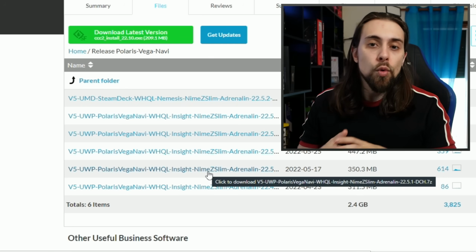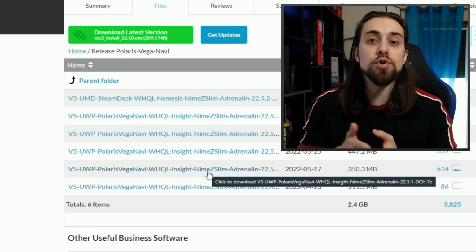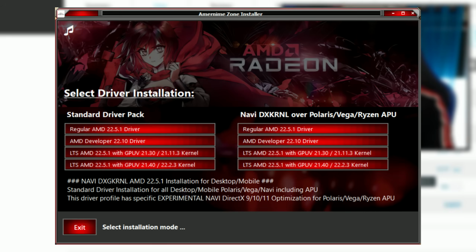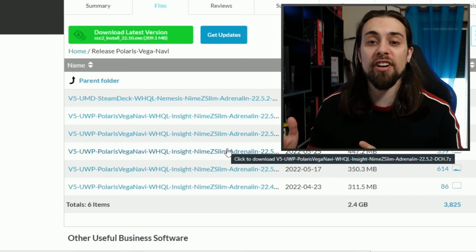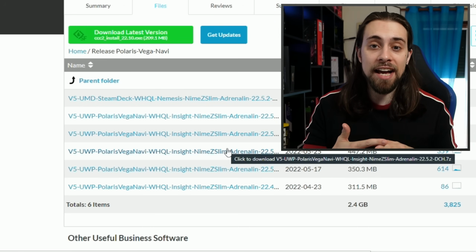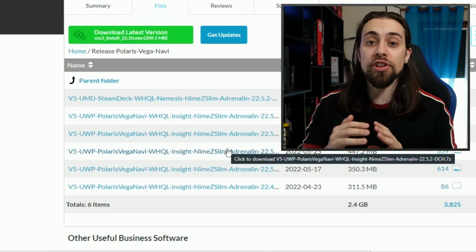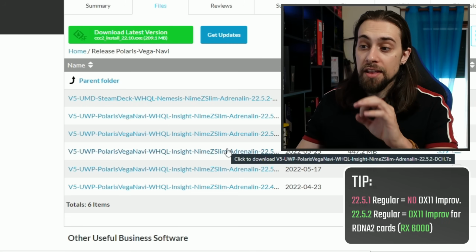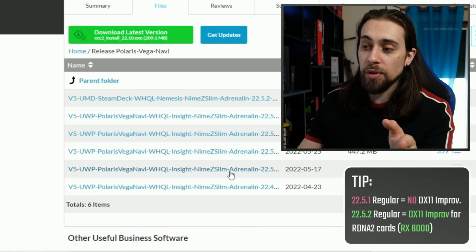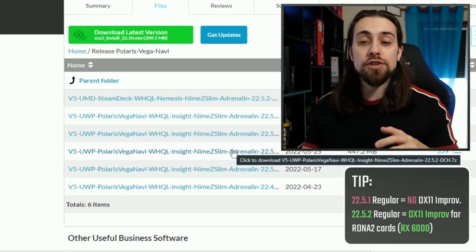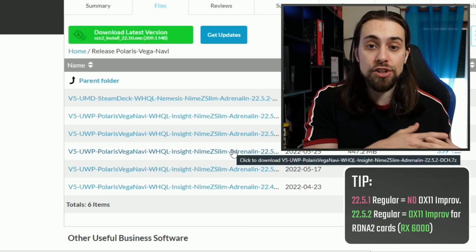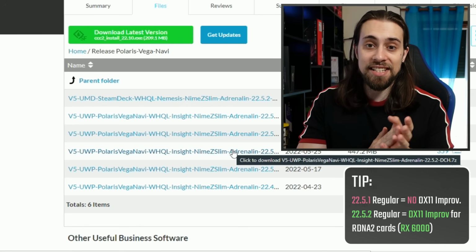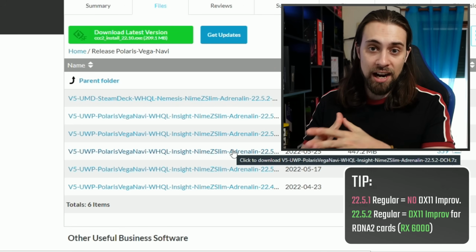The difference is, even using the modded drivers, the 22.5.1, if you use the regular installation, you won't have the DX11 improvements in the RDNA 2 cards, while if you go to the 22.5.2, you will have the DX9, 10 and 11 optimizations for the RDNA 2 cards, for the RX 6000 series, even on the regular installation. This is because these new drivers, the 22.5.1 and 22.5.2, let you choose between using the regular driver package or using the DX9, 10 and 11 improvements for the RDNA cards and older, okay?